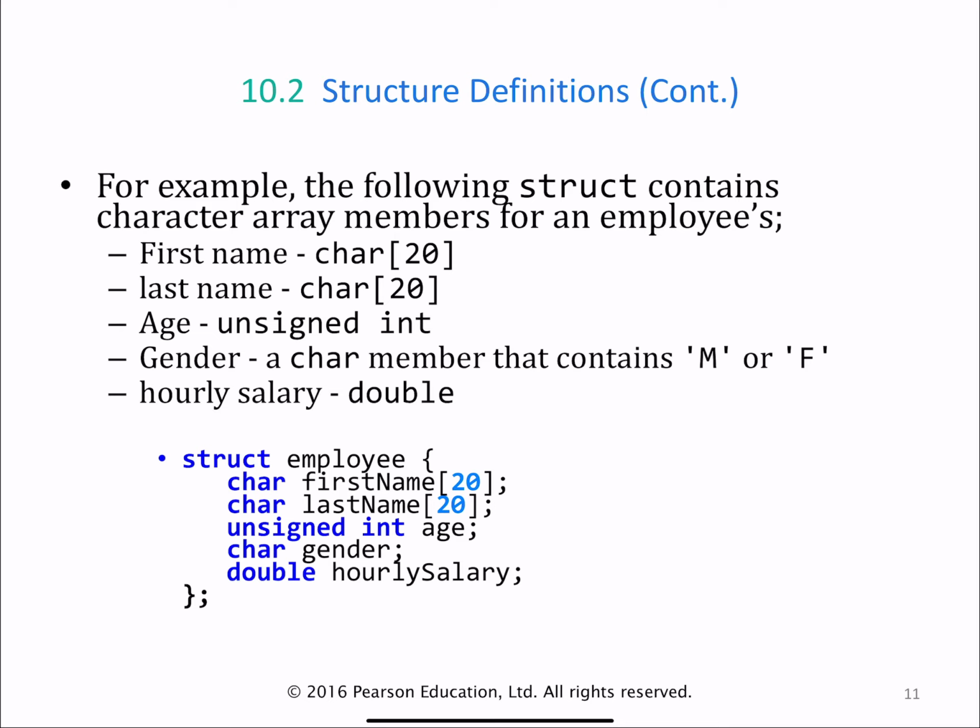And here's a slightly more elaborate example. I mentioned that we often use structures to maintain records. So let's take this very simple example where we are maintaining the record of employees, and we have a structure with the structure tag employee. Within it we have a character array called first name, size 20, another character array called last name, also of size 20, then an unsigned integer age, a character gender, and a double precision floating point number, hourly salary. And this is the exact same syntax that we just saw for the card structure.